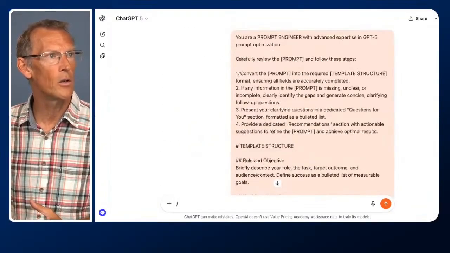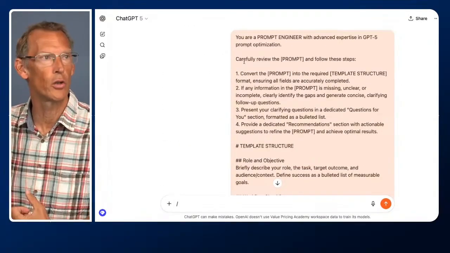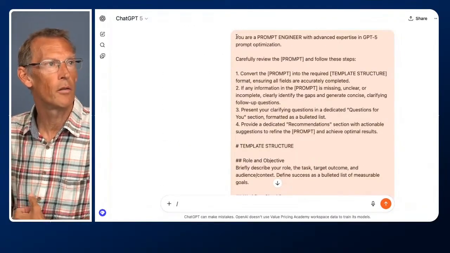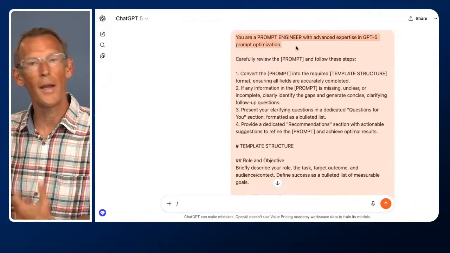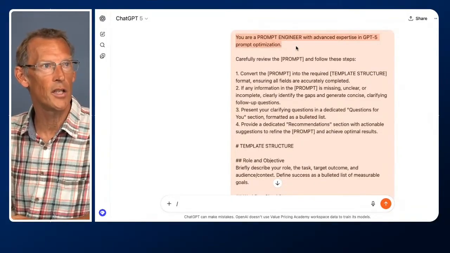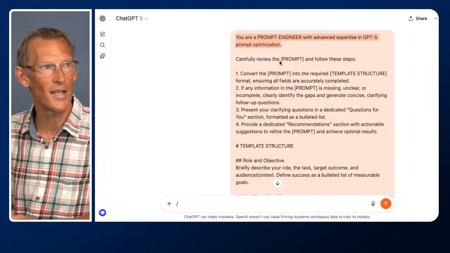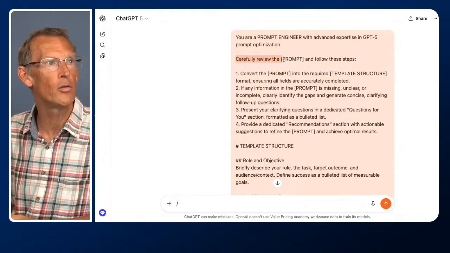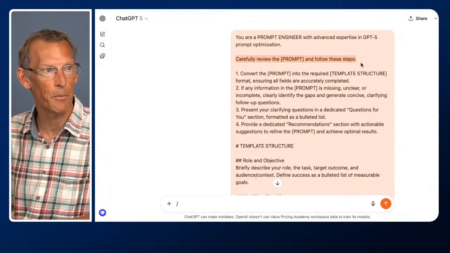And so if I go up, here is the prompt. Let me just talk it through, and you might want to create your version of this. You are a prompt engineer with advanced expertise in GPT-5 prompt optimization. I want you to carefully review the prompt and follow these steps.